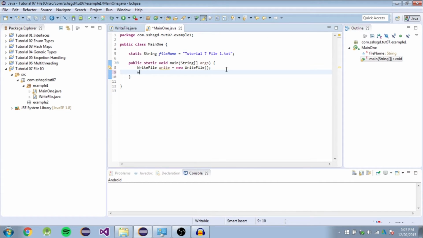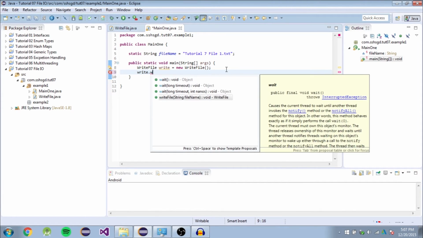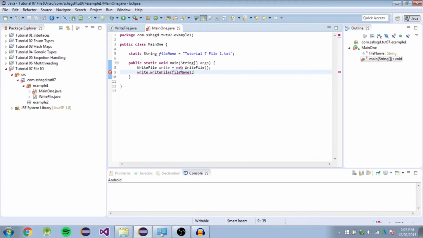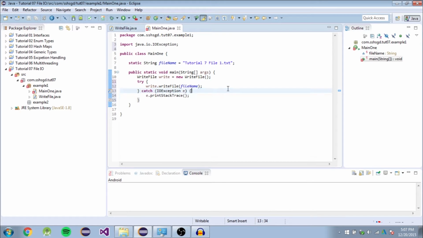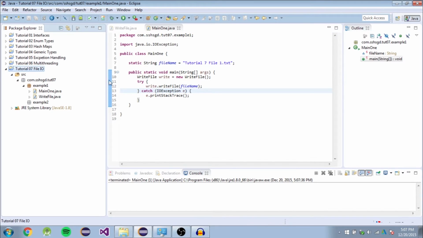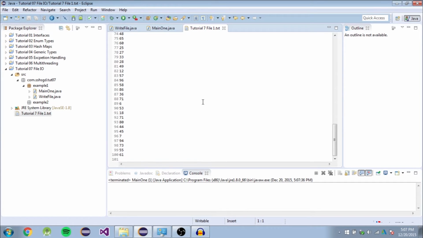Alright, so now let's do write file with the file name. And we got the error again, unhandled exception. So let's surround it with a try catch, and then let's run it. Nothing notable happened in the console. But now click on the project folder and hit F5 to refresh it. We have this file here now. Look at that. There are just a bunch of random numbers.